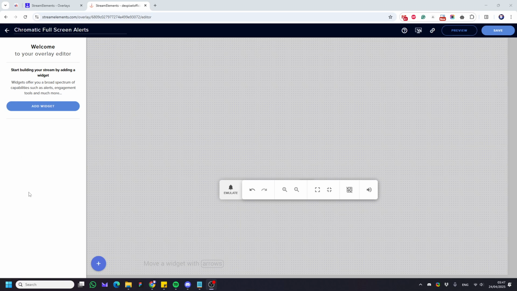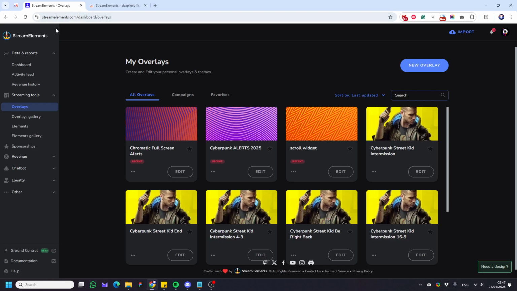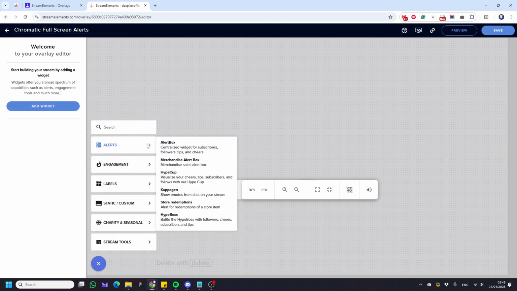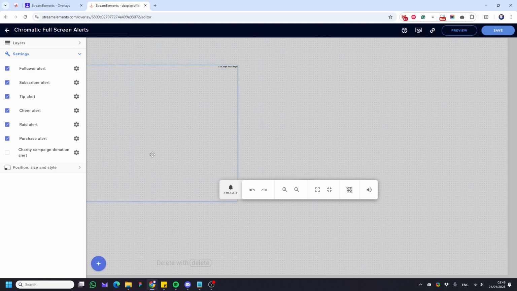So let's start. First, navigate to the StreamElements dashboard and log in with your account, whether you're using Twitch or YouTube, and then go to the overlays and create a new overlay. It will look like this. Rename it as you like, so it's recognizable to you. Next step, we're going to add a widget, and for us it's going to be the alert box right here.